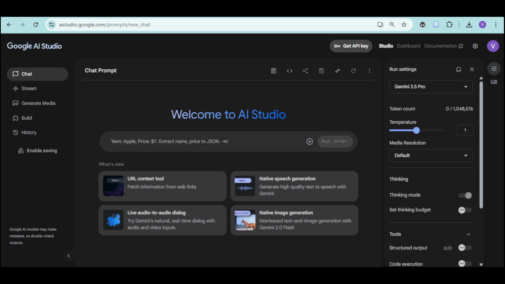Now you should be able to see this. We have in here our chat, and you can also generate media, build something using API, and you can see in here your history. So let's head over first to the chat.